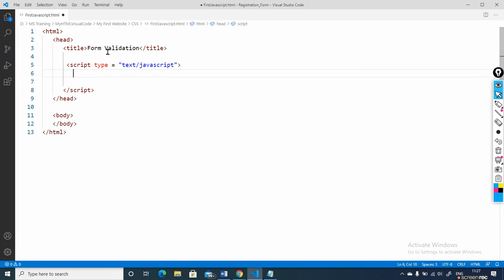Basically on the scope of variable. What is the name of this session? Is the scope of variable. Okay, so what is the scope of a variable?